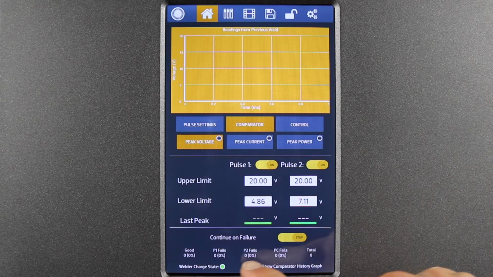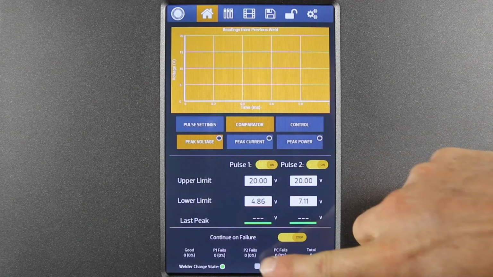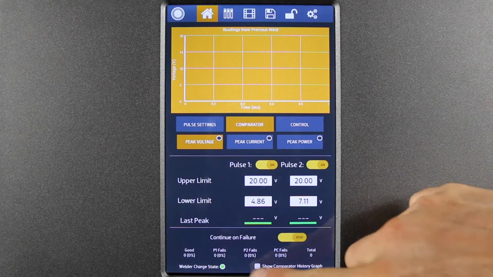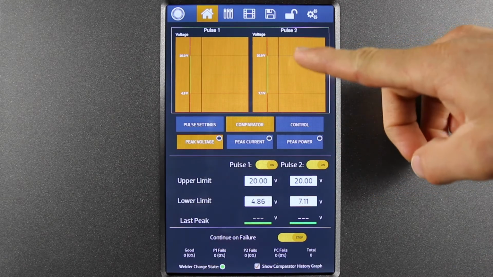At the bottom of the screen, you'll see a bar graph representing all past welds. You'll see how many passed your set limits and how many did not. On the bottom right, you'll see a checkbox that allows you to see a histogram of the previous weld results. Touch this box to display a histogram of all welds and where they fall within established limits.